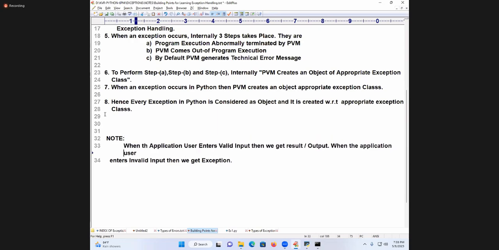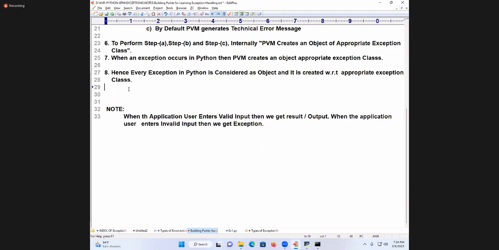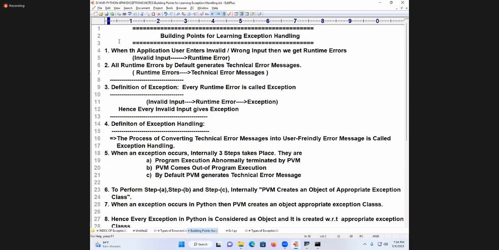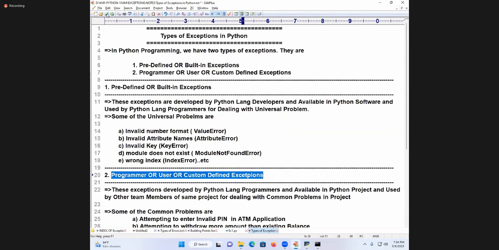I hope you followed, students. This is the most important statement, students. These points you have to remember daily when you are coming to the session. I hope you are understanding the building points for learning exception handling, and you also learned what types of exception there are. Next we will enter into how to handle the exception.